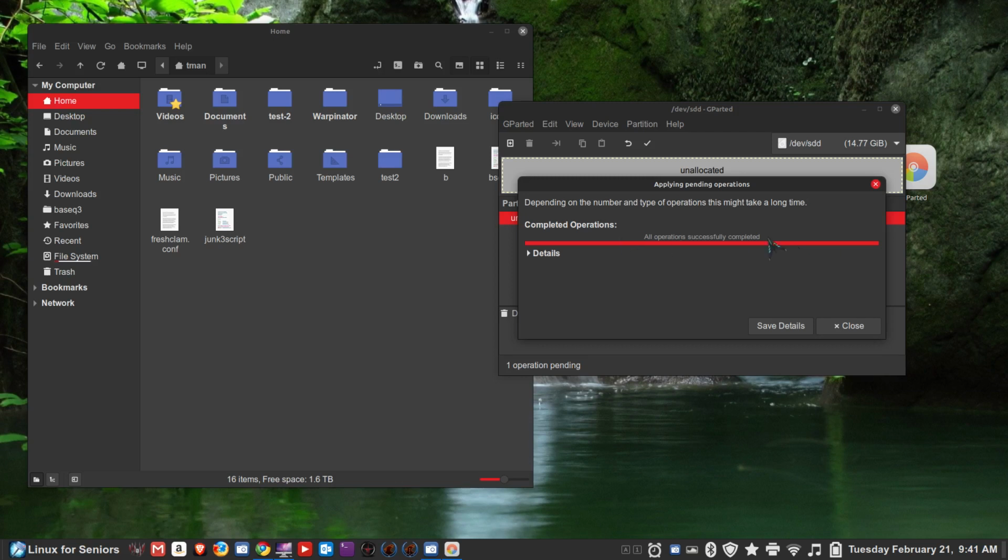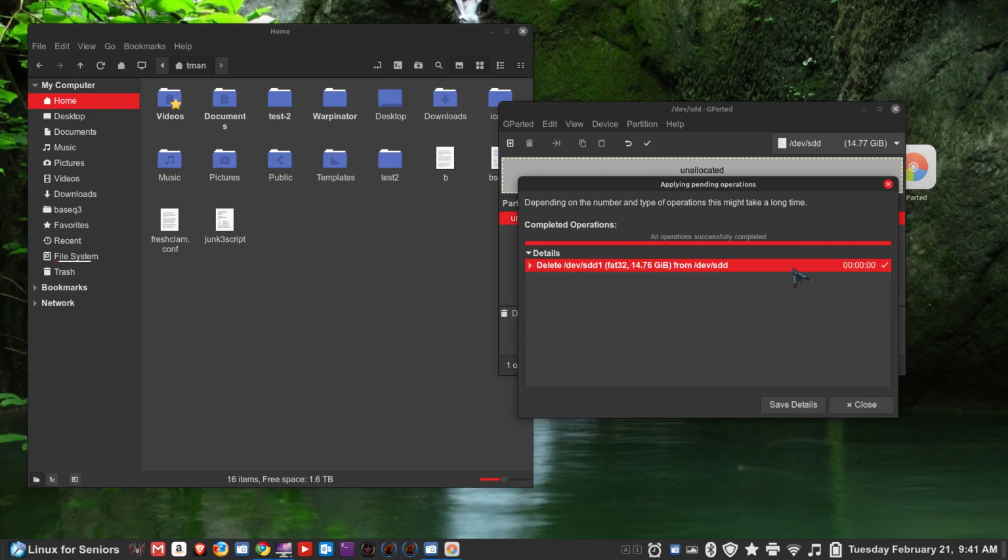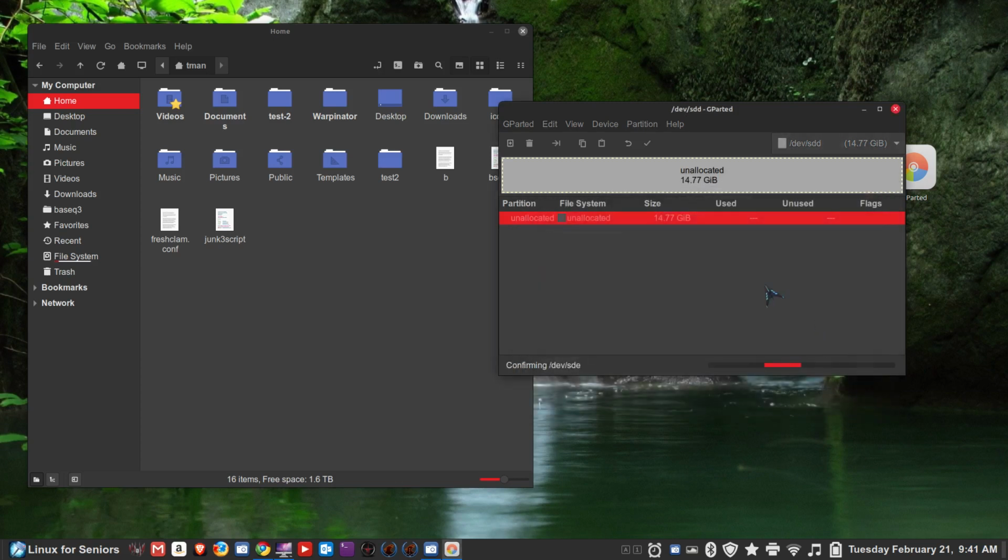Okay. Operation completed successfully. It's waiting for you to close the box. You want to see the details? There you have it, including that fancy name, that SDD1. Okay. Done.